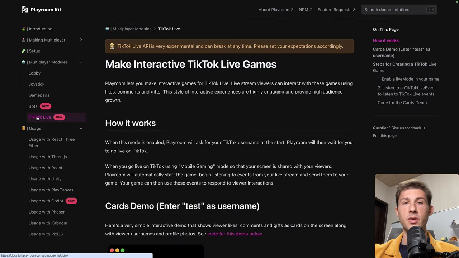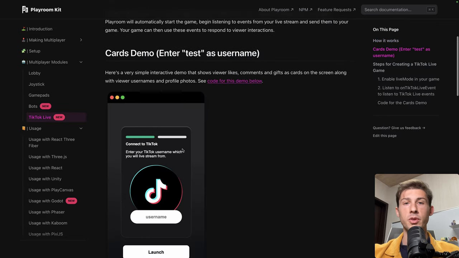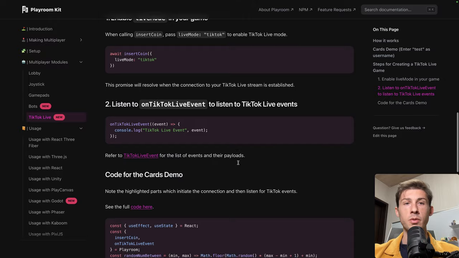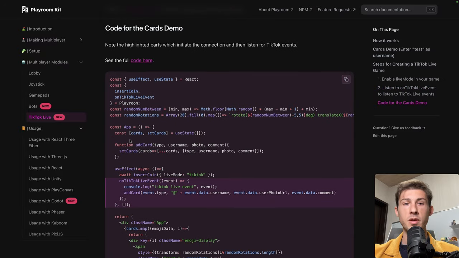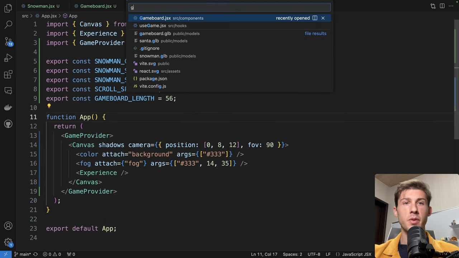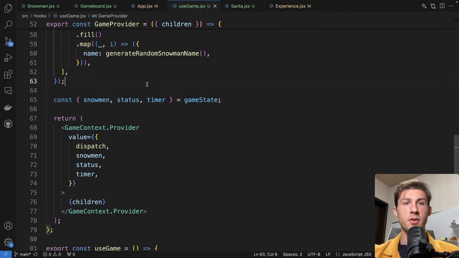So go to TikTok Live. It's entirely free, so we don't have a lot to do. We just have to copy the code demo here. So it's this useEffect. We need to do insertCoin with liveMode TikTok. And onTikTokLiveEvent, we'll get events of what is happening in our live. Let's copy it here. Now let's go to the GameManager and paste the code.